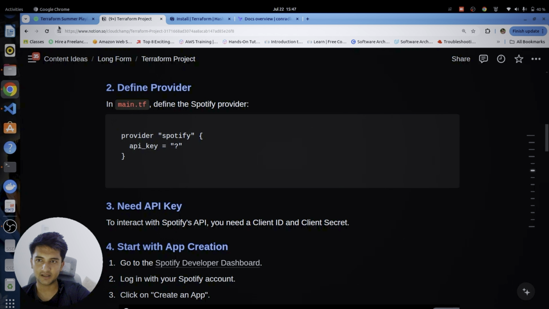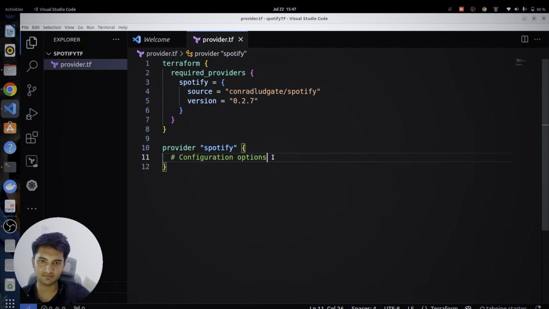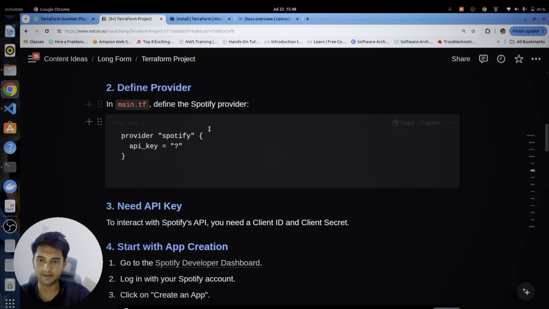For now, I'm going to go here in my VS Code. In the configuration option, we know we require an API key. So I'll put api_key equals to some value that we don't have right now, but we are going to be getting it from the Spotify developer account. So let's go back to this documentation.